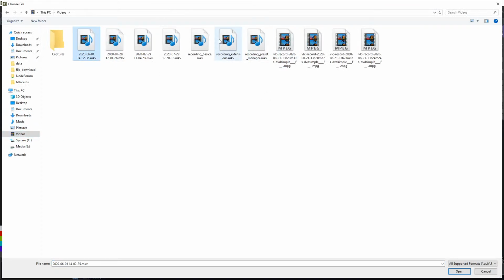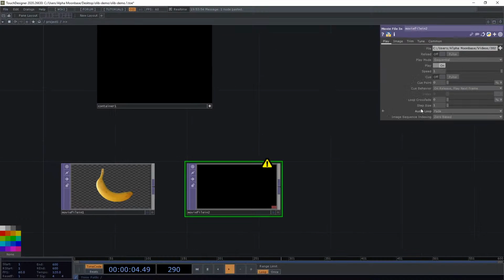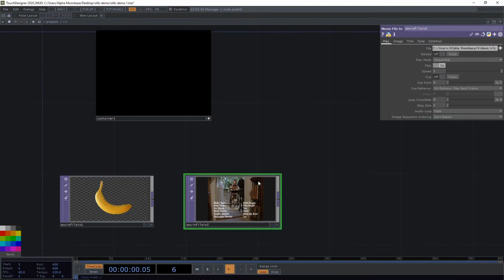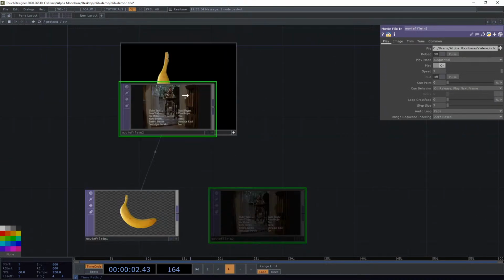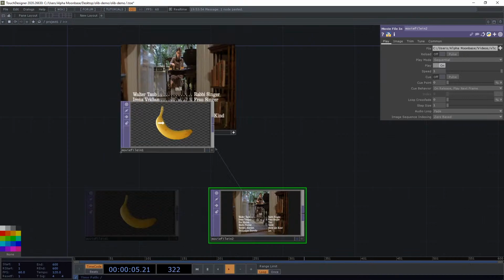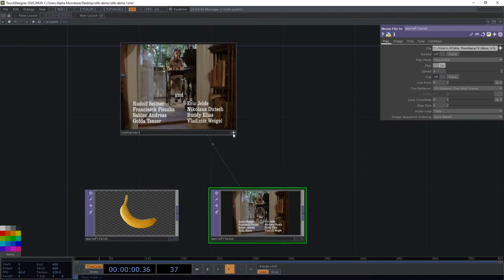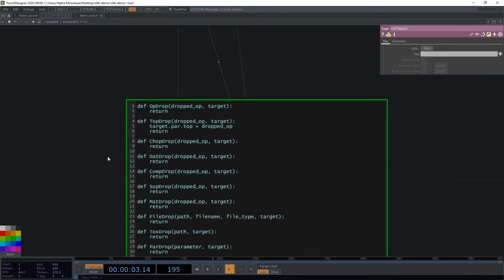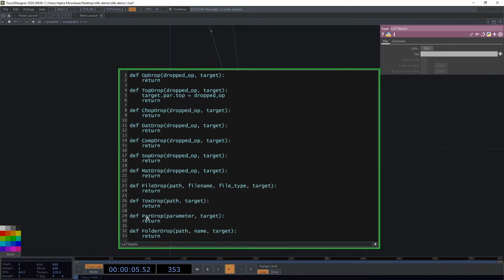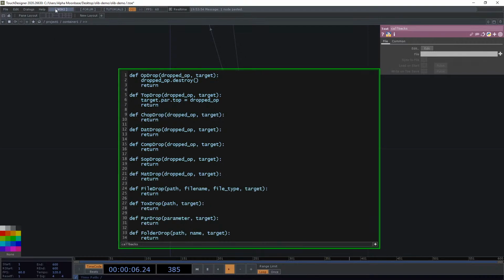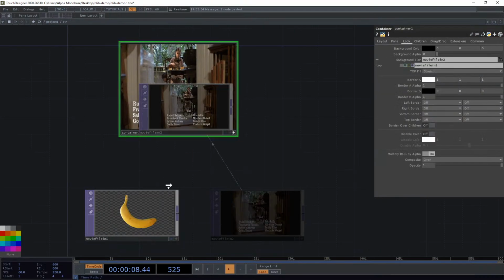Let's just use this one. This one's also not working. That's always super weird. Okay, and now if we drop this in, I mean, we can even just create a trash bin. So let's say on OP drop, we're just going to say dropped OP dot destroy. Okay, so I want to get rid of this.